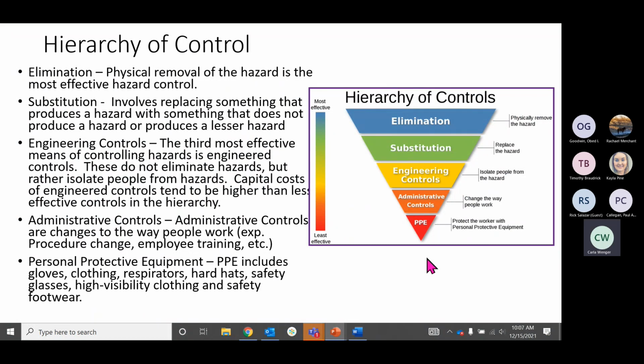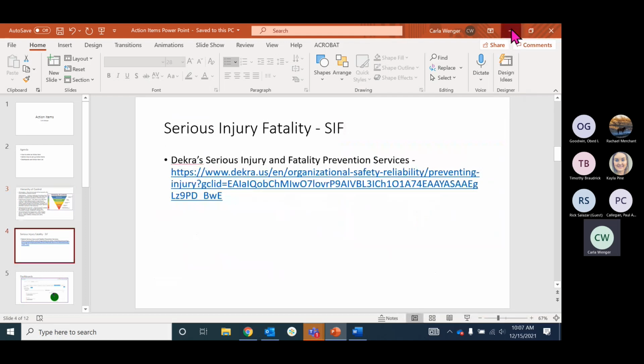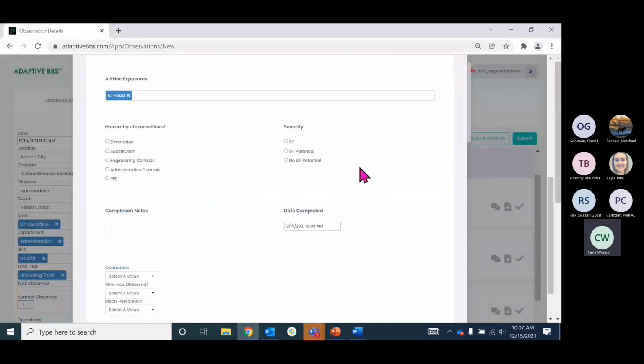The second one that we have is actually SIF. So in the screenshot, let me go back over to it. You can see our severity for SIF is over here on the right hand side. SIF means serious injury fatality. If you're currently not using that at your company, then you can shut this off, but I wanted to make sure you guys knew it was in there so you can use it. You have the option of looking at this action item and deciding whether the severity is a SIF potential or a non-SIF potential. So you can turn that on or off.